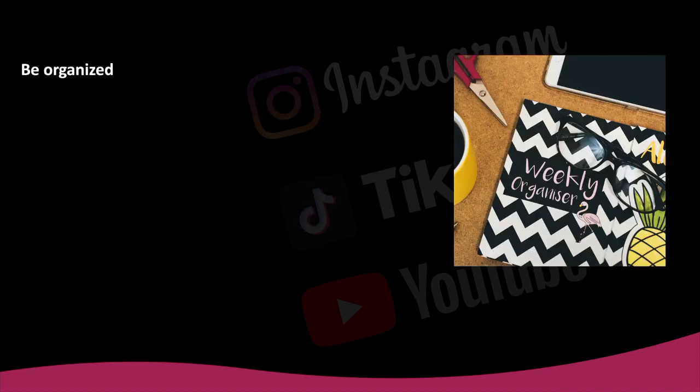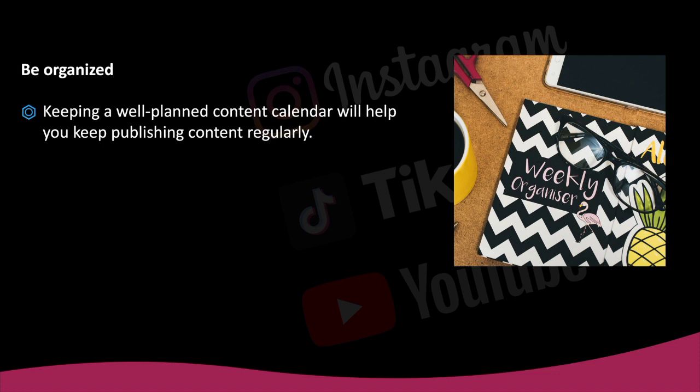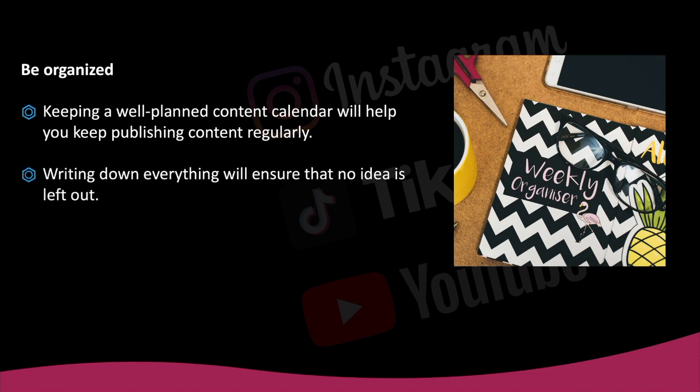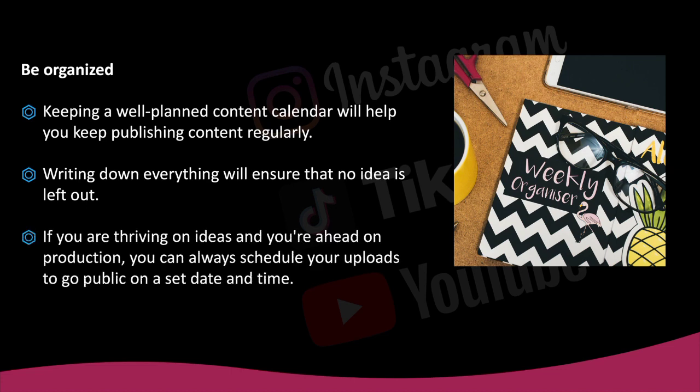Be organized. Keeping a well-planned content calendar will help you keep publishing content regularly, and if you've chosen a topic you like, you can take a notebook with you or write down in your smartphone notes the ideas you come up with. Writing down everything will ensure that no idea is left out. If you are thriving on ideas and you're ahead on production, you can always schedule your uploads to go public on a set date and time.